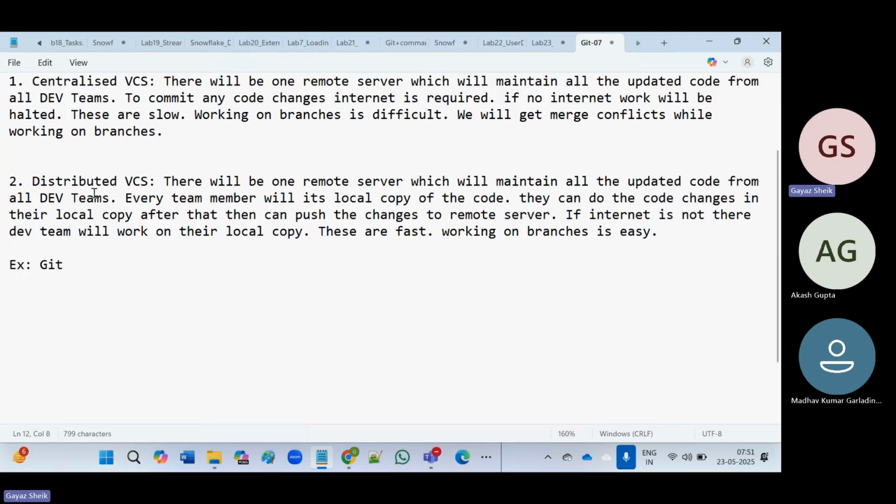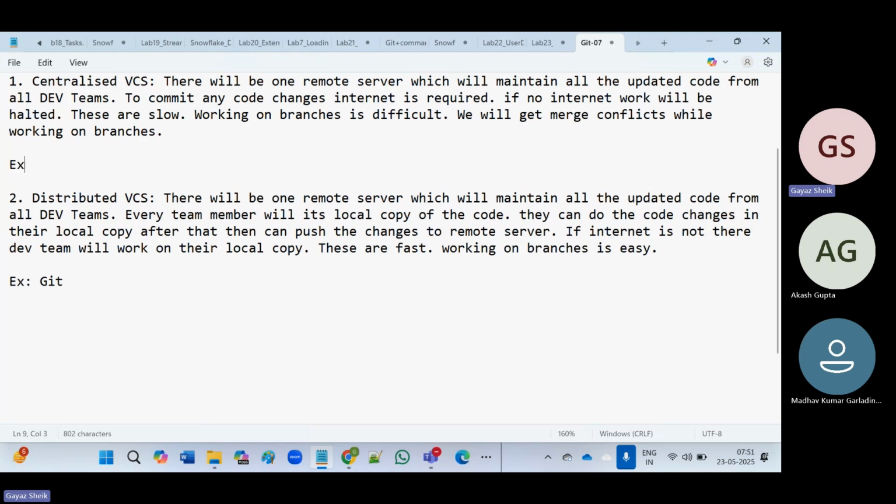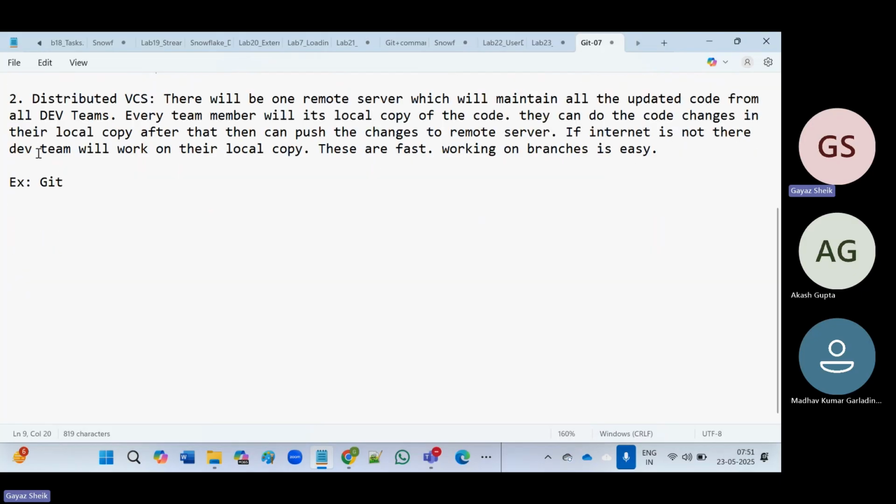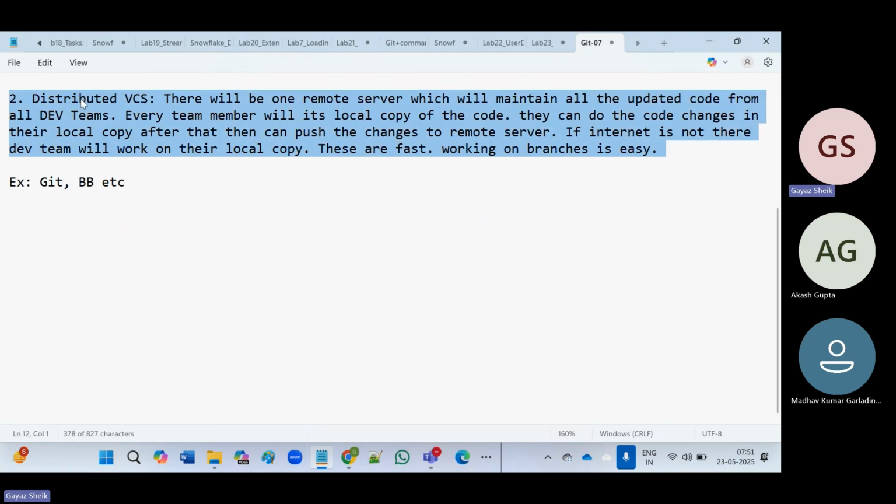one of the distributed version control systems. Okay. So for centralized version control systems, examples we have like SVN, Subversion. So like that, we have different version control systems. Under distributed version control systems, we have Git and Bitbucket. Okay, so different version control systems like that belong to the distributed version control system.